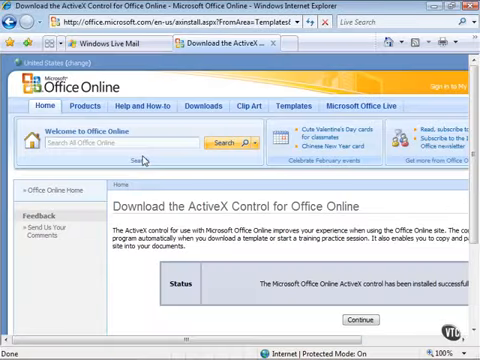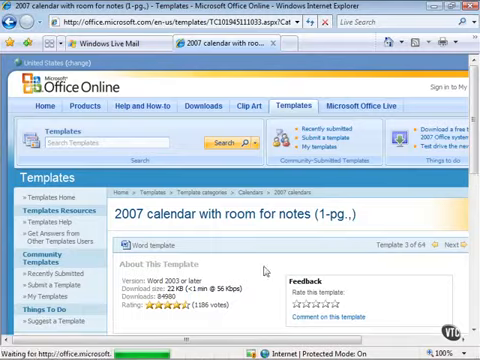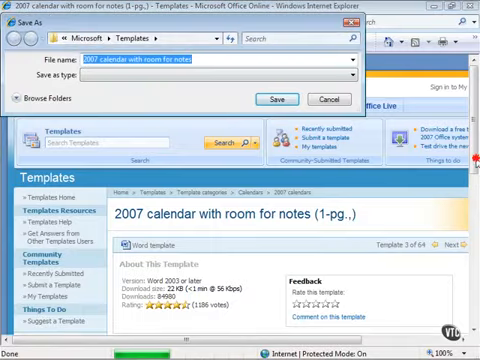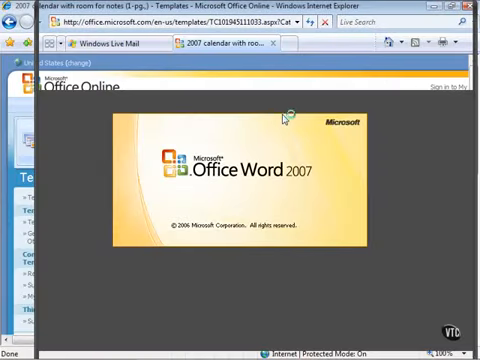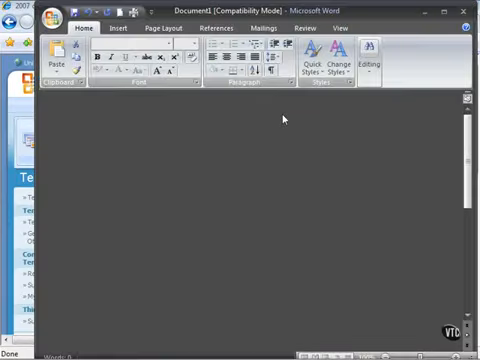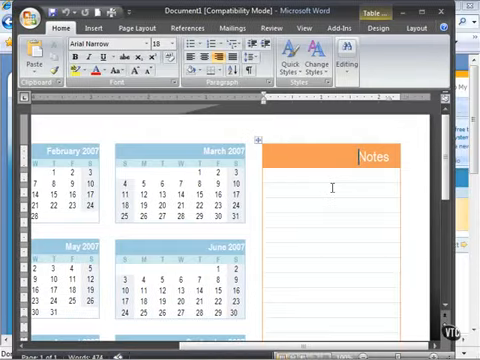You might be prompted for an ActiveX control the first time you do this, which of course has been installed successfully. I've done this before. So now it'll prompt you to save it. So Microsoft Templates, take the default location, trust me on that one, and the file name you probably aren't going to want to change either. But once you download that template, you will be able to use it. So here you go. You can create your template, or you can create your calendar based on the template here.